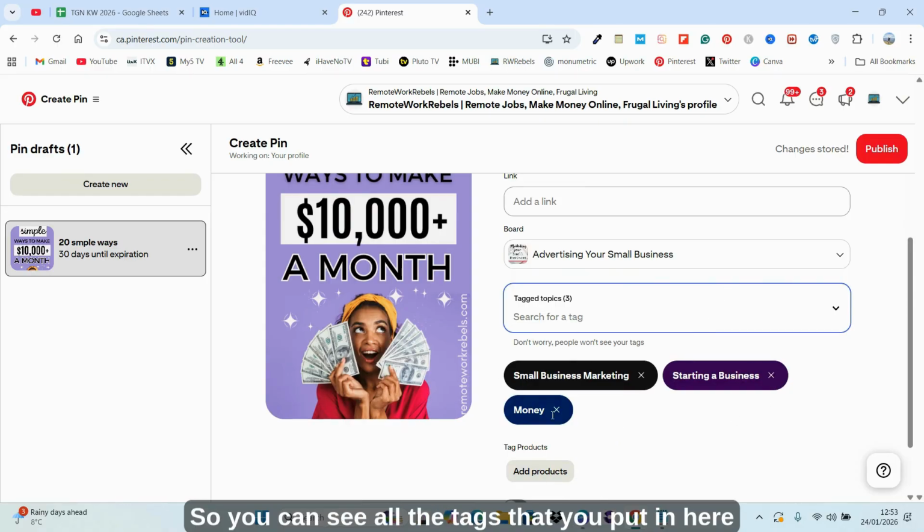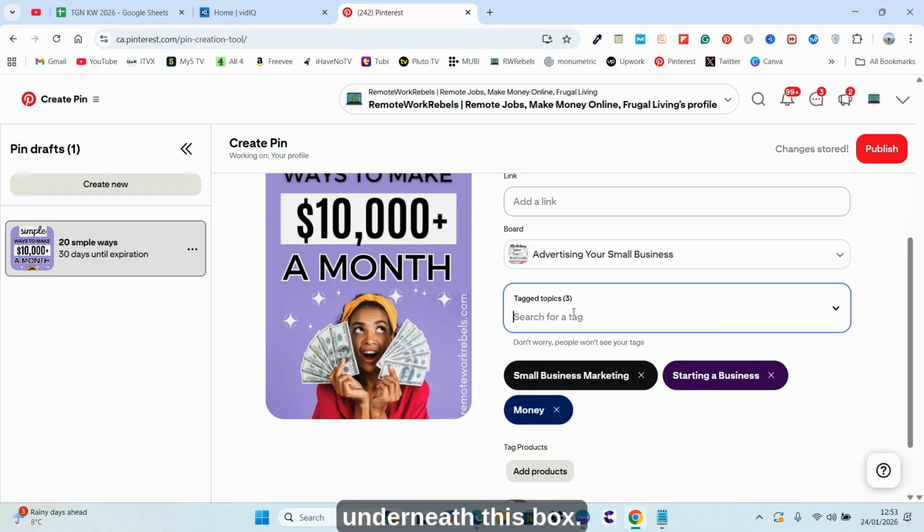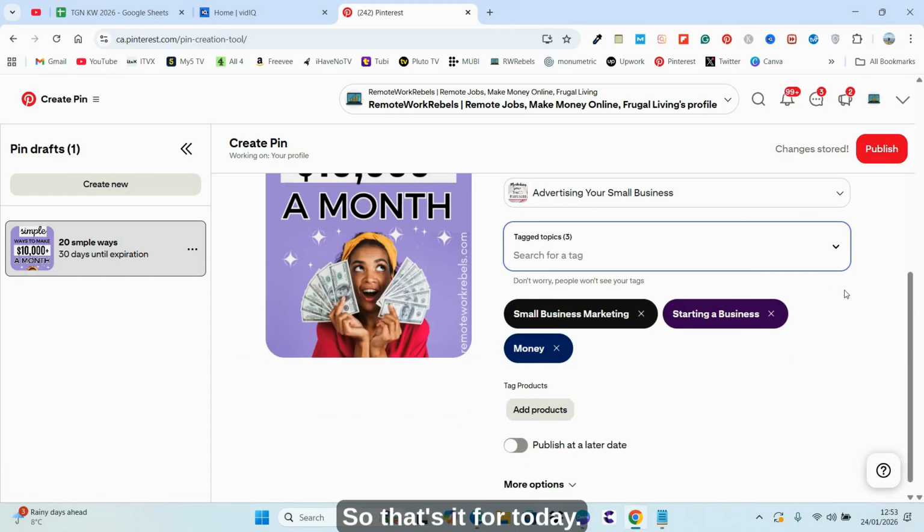So you can see all the tags that you put in here underneath this box. So I think you put in up to 10 tags. So put in as many as you can think of that are related to your pin and then press publish.